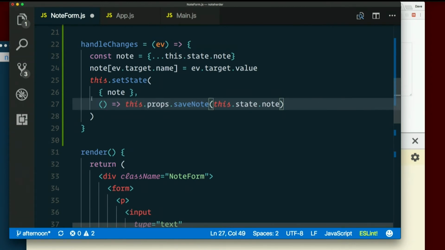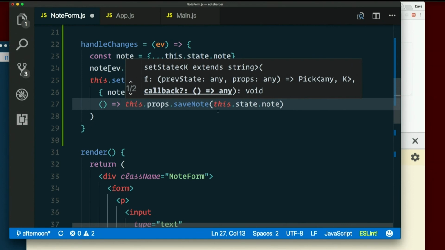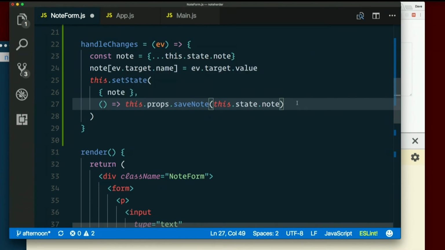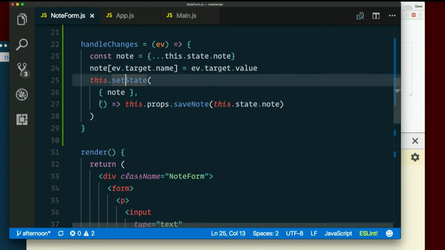Now why did I pass in an arrow function instead of just passing in this.props.saveNote? Because it expects a function, and this isn't a function. This is the return value of saveNote, right? I need to pass in a function, or it would tell me such and such is not a function. It would probably tell me undefined is not a function because saveNote doesn't return anything. See what's happening? I'm waiting until state has finished to do this.